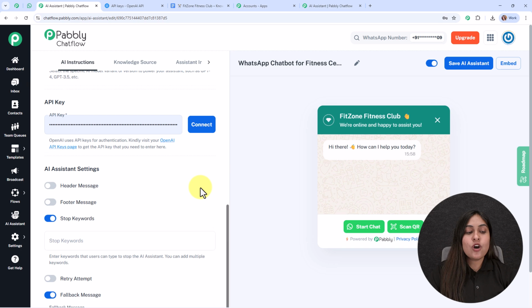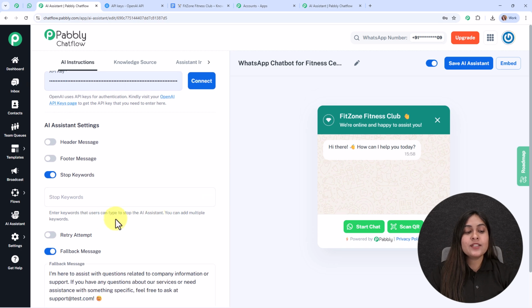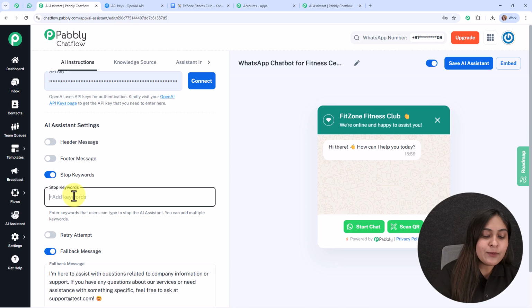Then comes the stop keywords. It says enter keywords that users can type to stop the AI assistant. You can add multiple keywords. Let's understand the settings with the help of an example. Let's suppose that I'm going to add my stop keyword as human. For that, I'm going to type the keyword first, and then I'm going to press enter to make it a valid keyword.